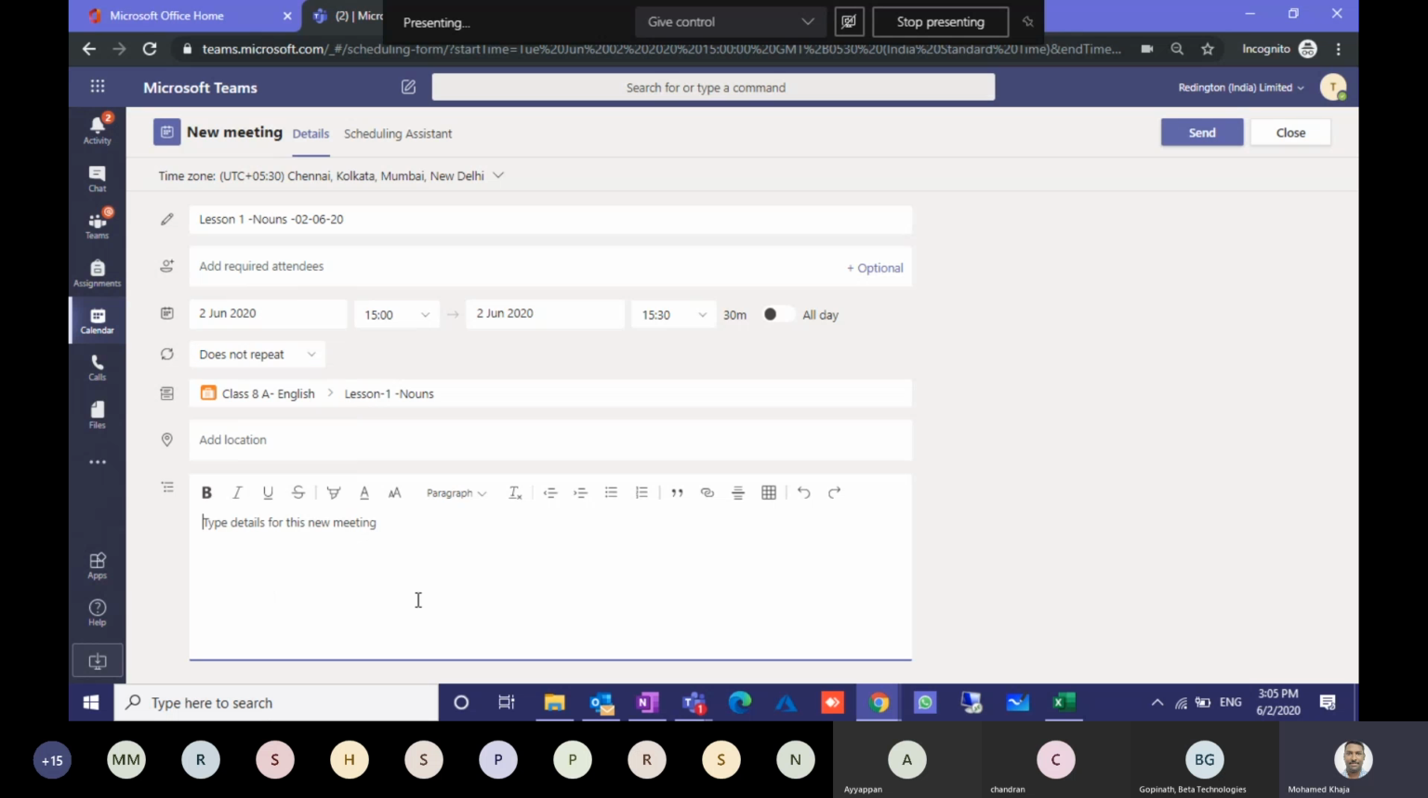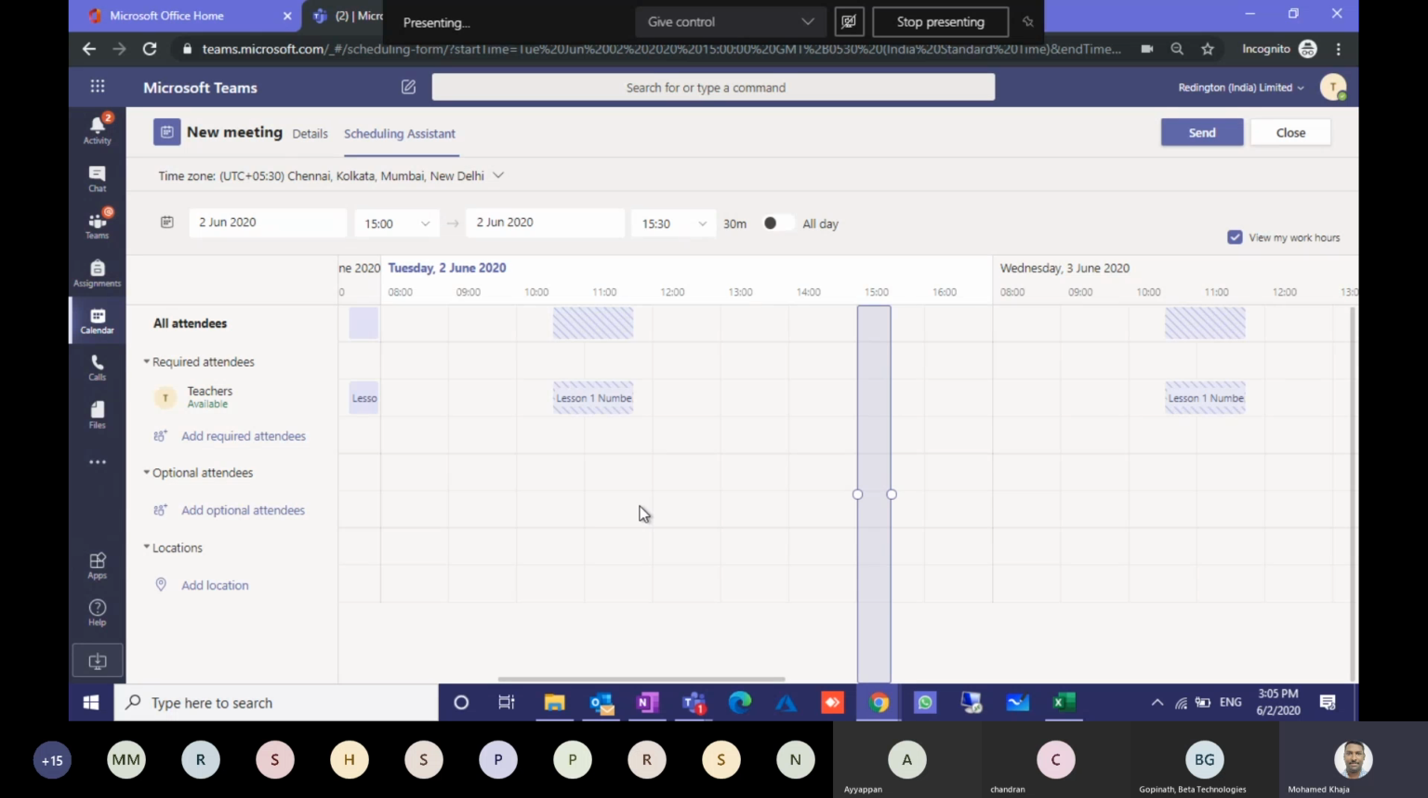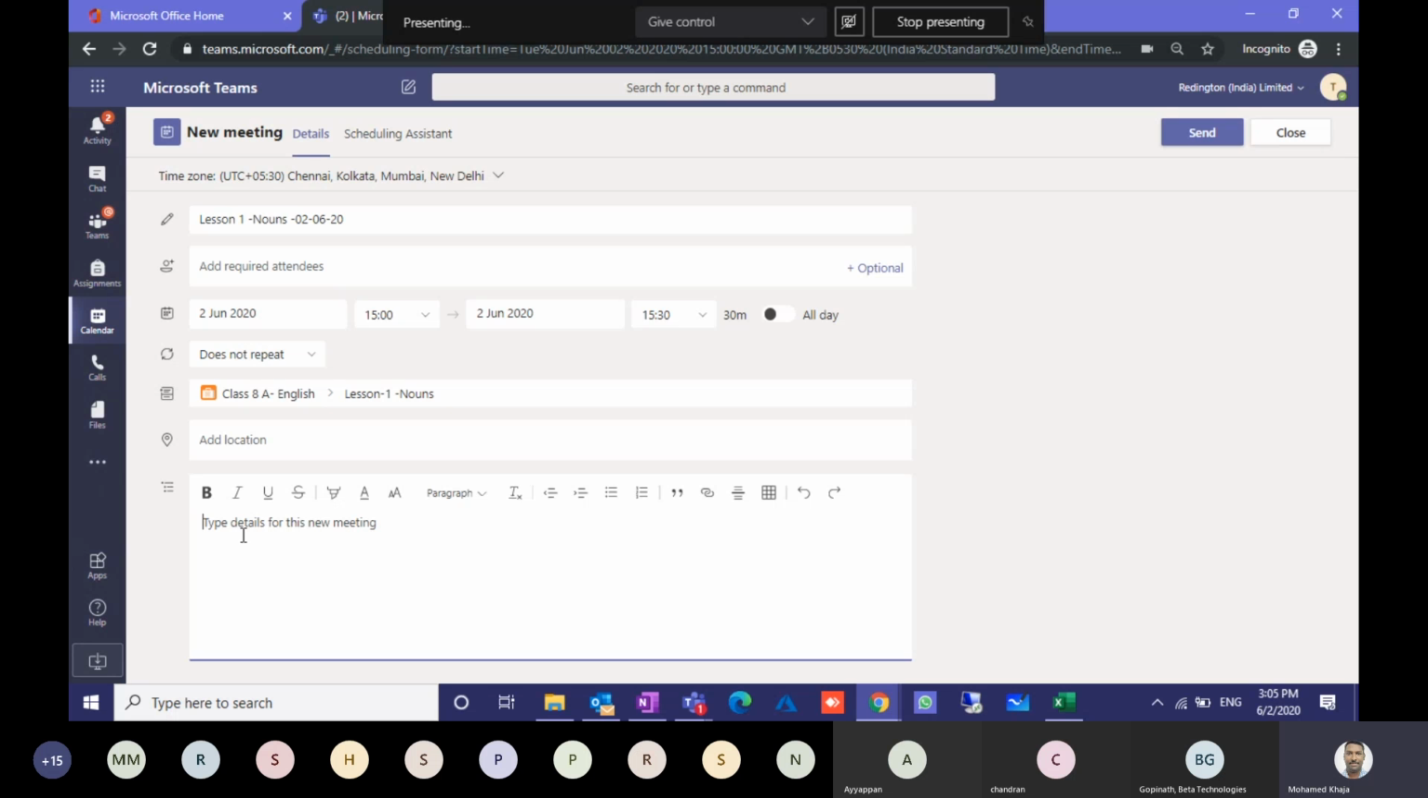If you want to repeat this, you can repeat daily, weekly, monthly, yearly, and if you want to customize, you can customize. Before scheduling a meeting, you can click this schedule assistant to view if there is any meeting that is colliding with your meeting. So there is no meeting.